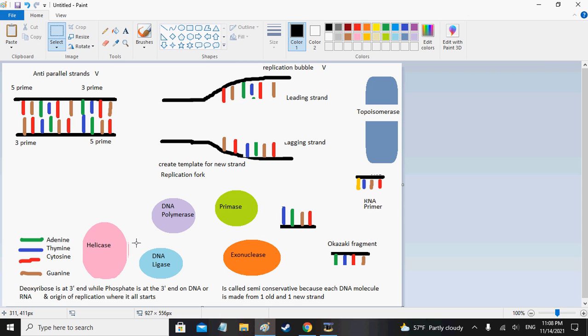So the process of DNA replication starts off with an enzyme called helicase, which will bind with the DNA and then separate it into a replication bubble. And this is part of a replication bubble called a replication fork, which creates a template for a new strand of DNA, or a new DNA molecule.